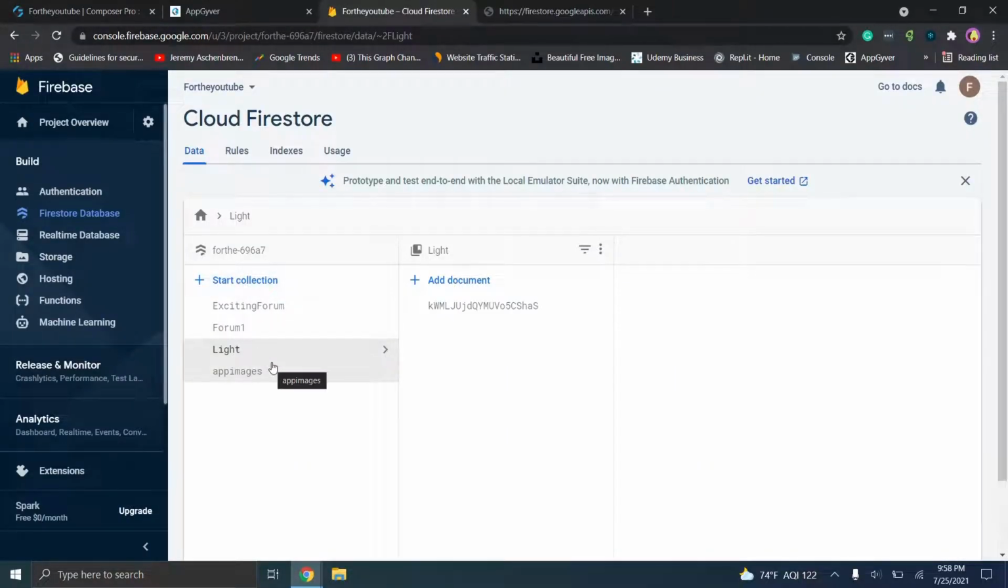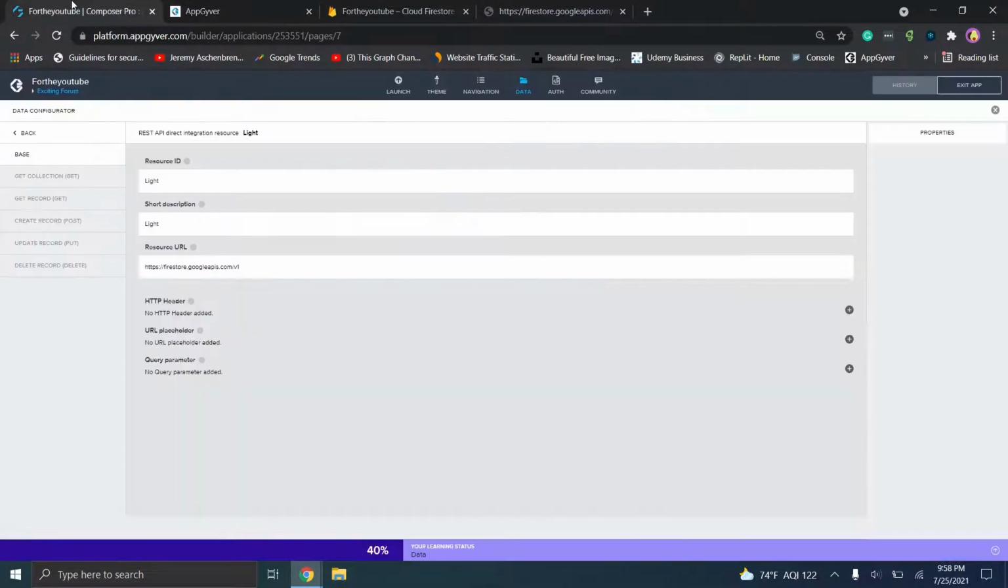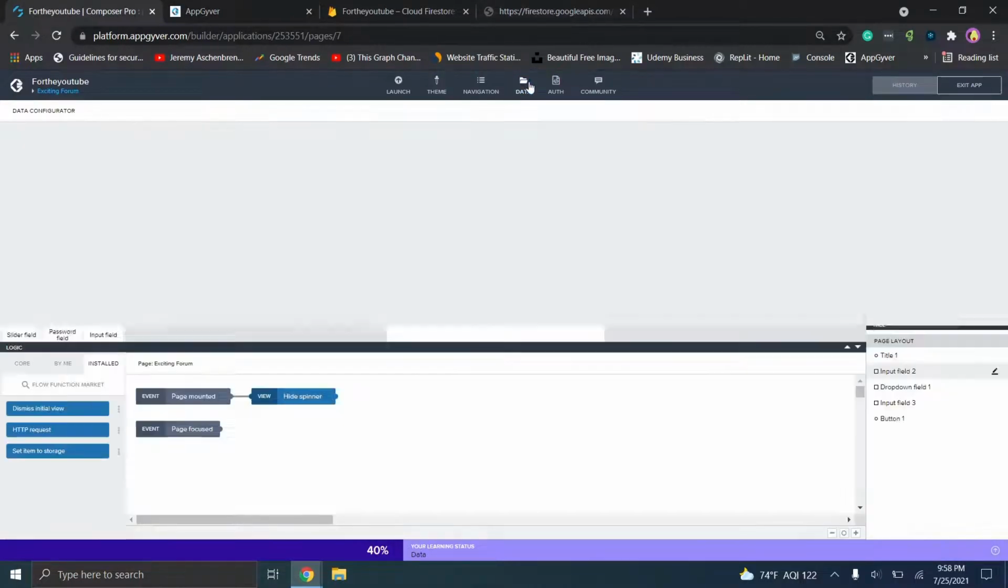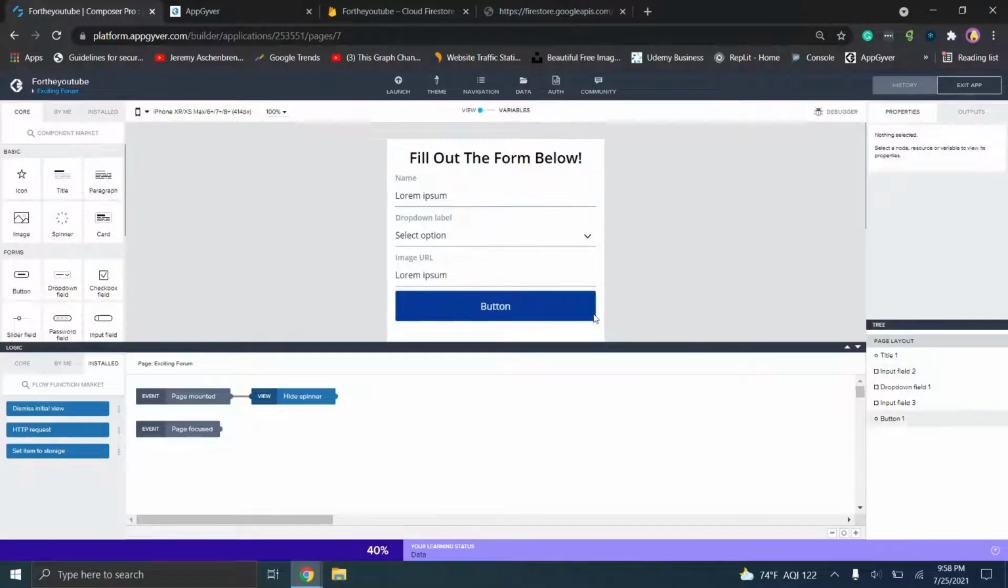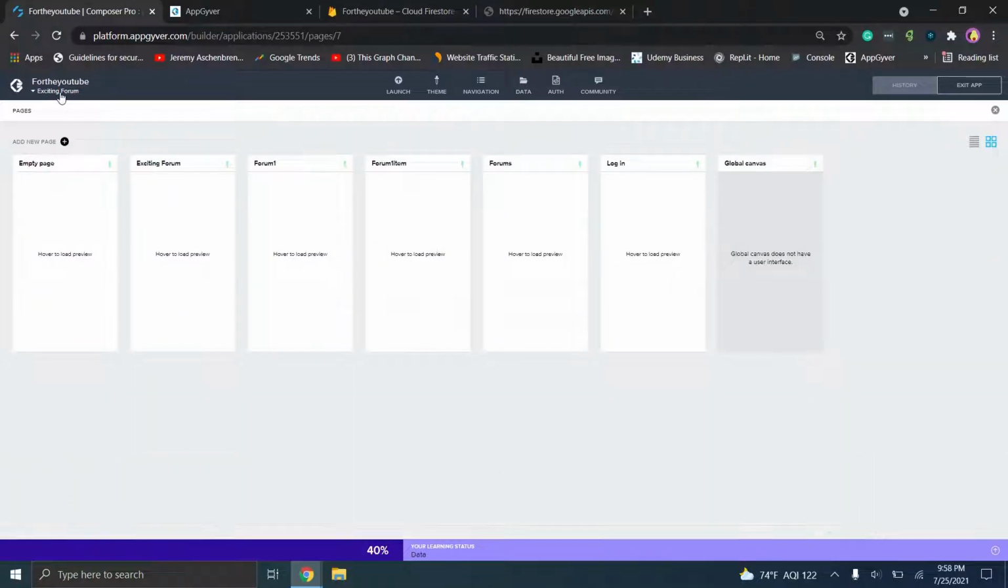So whether yours is light, medium, dark for coffee, yours could be options for video games, maybe for Xbox, for PlayStation. If you're doing it for food, you could do it for different types of food. But each collection, these are the items that you had in that drop-down menu previously. So now that we've added this data resource, we can essentially go to that page that we had.